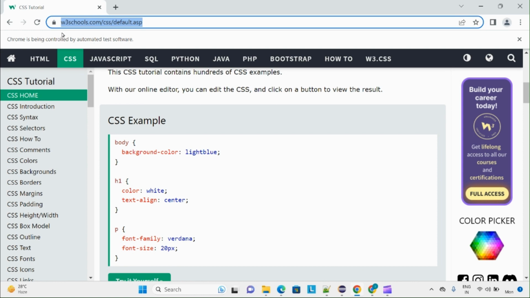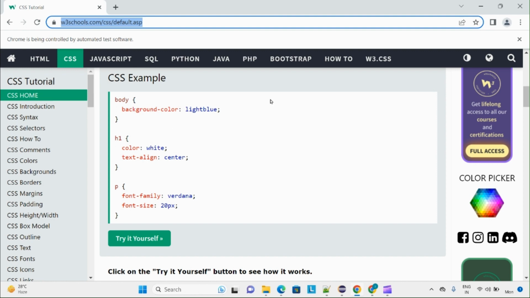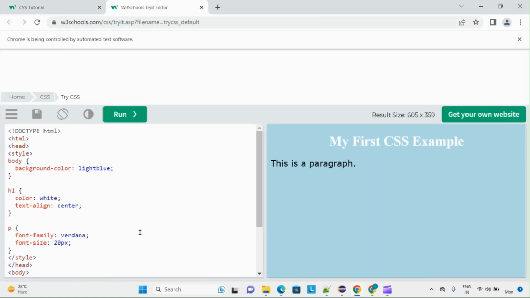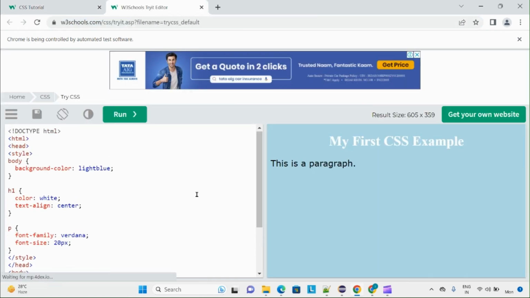So this is the website W3 Schools. I have opened CSS home here, and as you can see, we have a CSS file example. I will click on try it yourself. On the left hand side, you can see this is the CSS file code. On the right hand side, it is the look and feel of your web page.